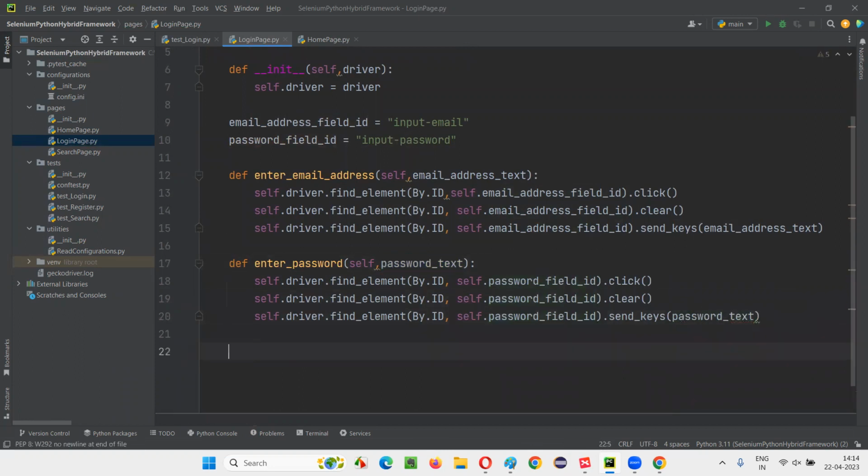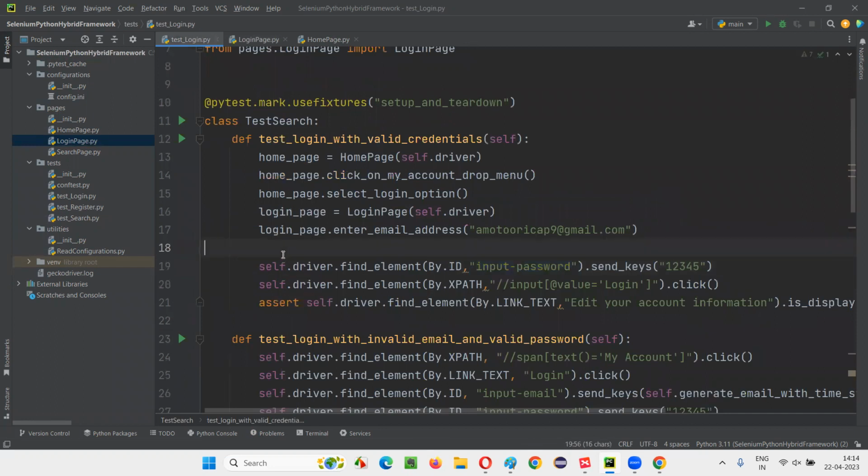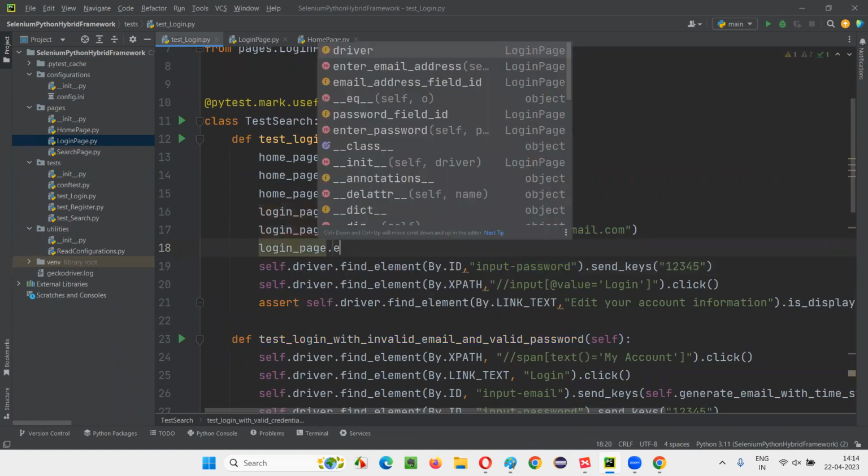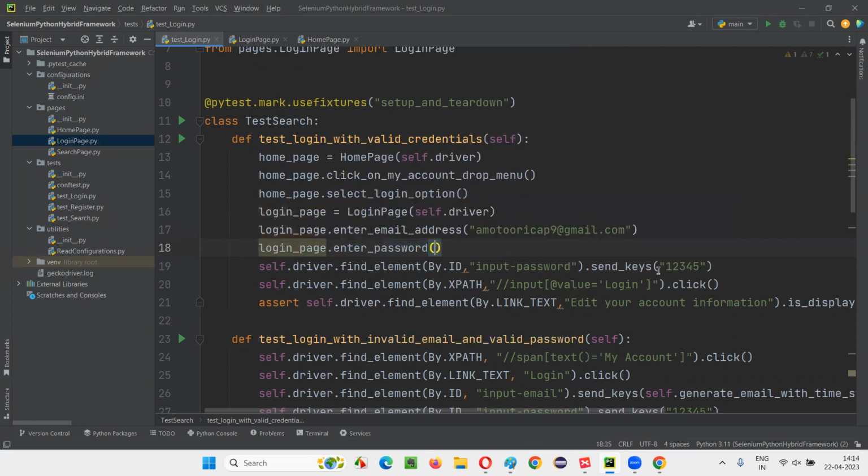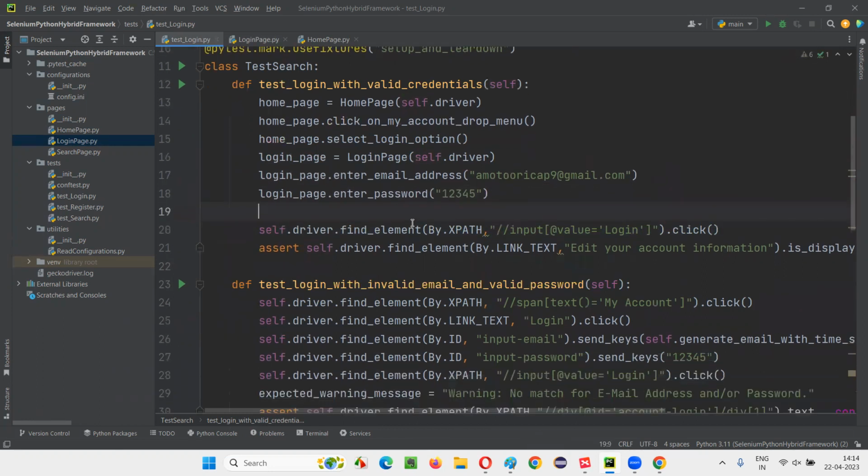So the method is created, and now you can call it. Simply say login_page.enter_password, and you have to pass this password. This is the password you have to pass. Now remove this line. You are removing the hard coding of the locators as part of the scripts.